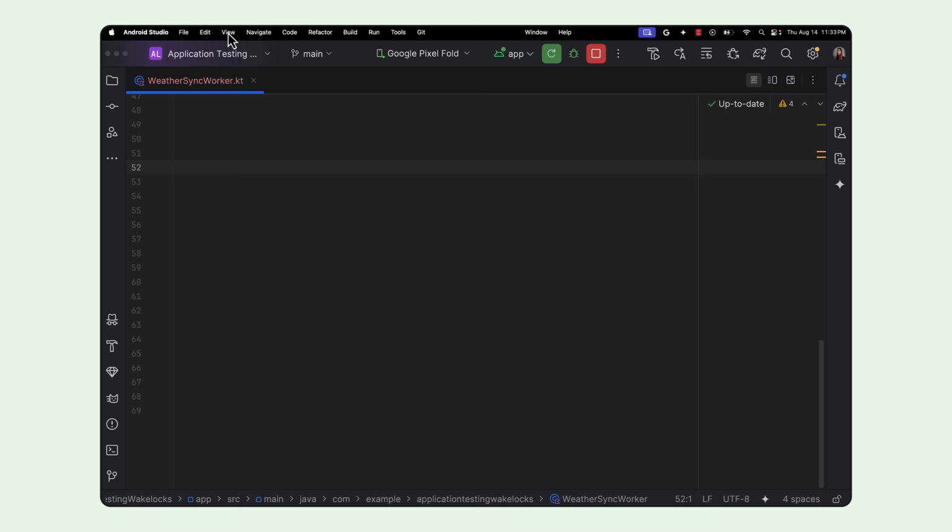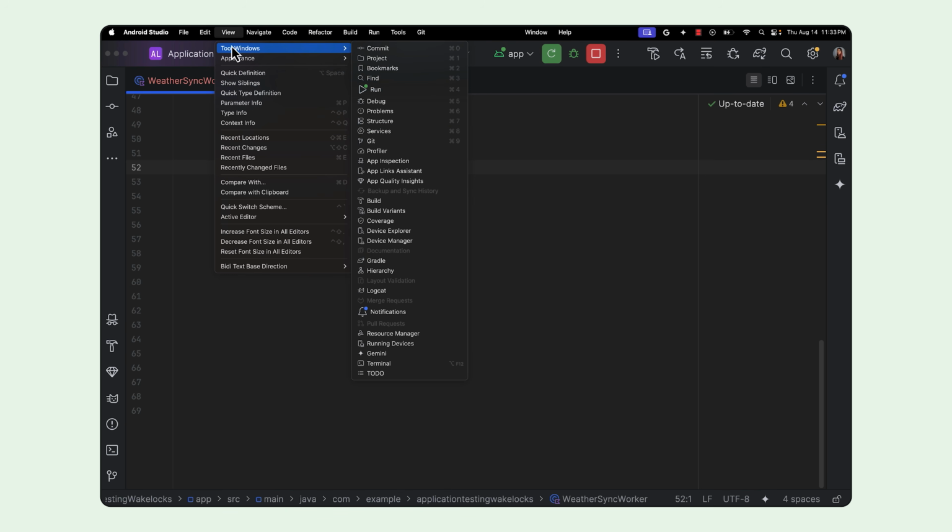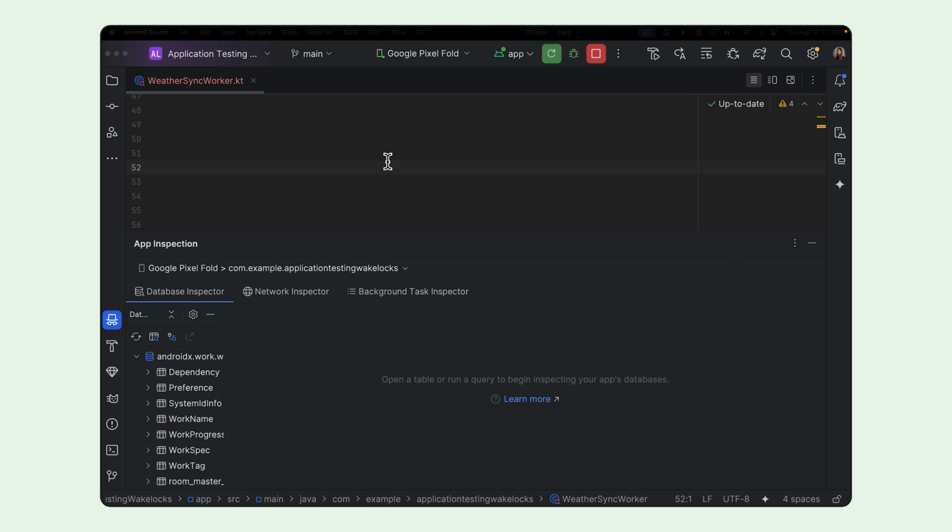I've already tested several flows manually on my device, and I'm going to spin up a debug instance of my app and use a tool in Android Studio called Background Task Inspector. To do that, I should do the following. Select View, Tool Windows, App Inspection from the menu bar. Select Background Task Inspector tab.